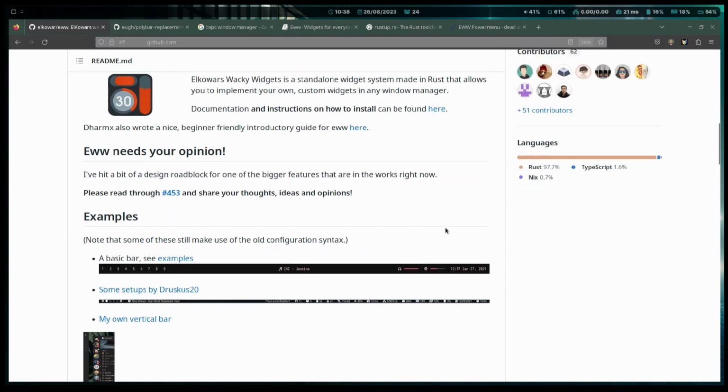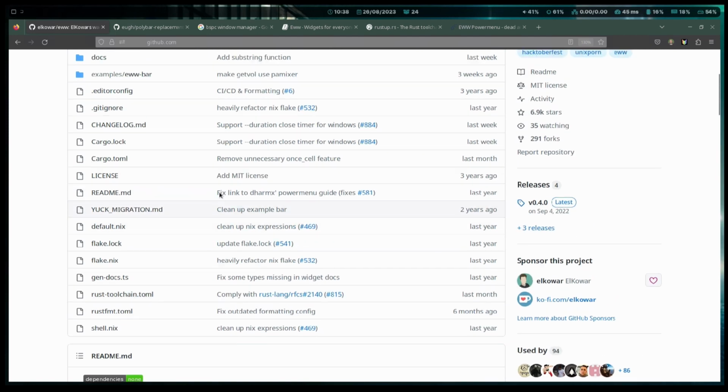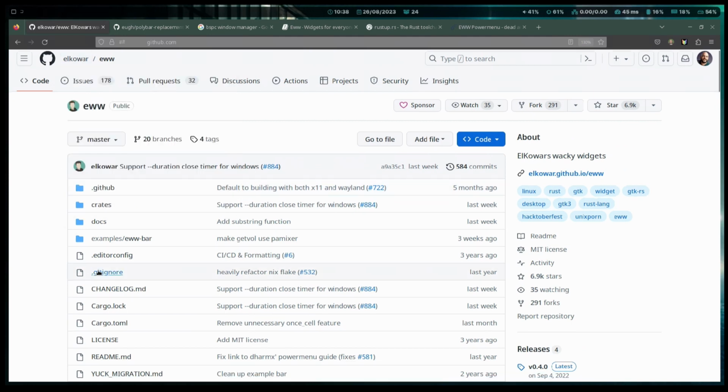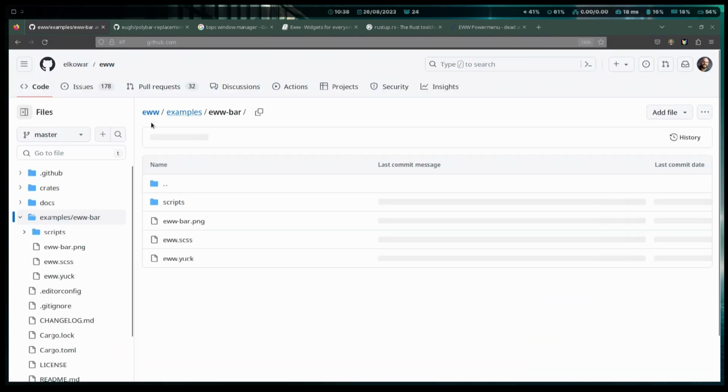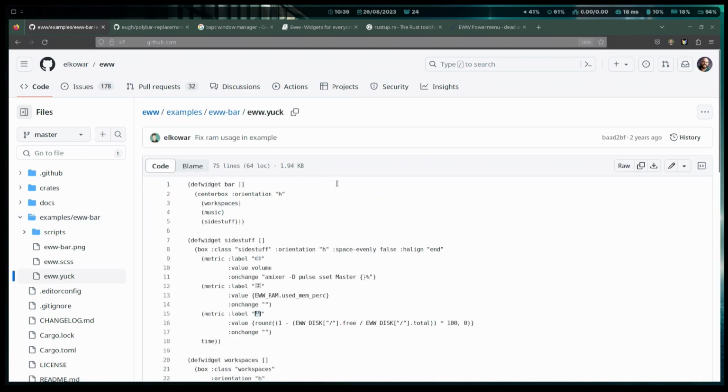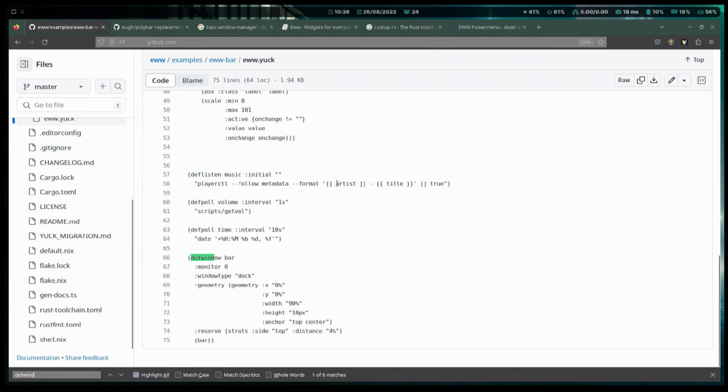This is not an extensive bar, but still it's enough for you to get started. And I'm gonna show you that. So before I actually show you that, here you see in this repository, you have examples, EWW bar, this is a directory, and you have the yuck file here. And if you look at dev window, this is the thing that you need to call. This is the window you need to open.